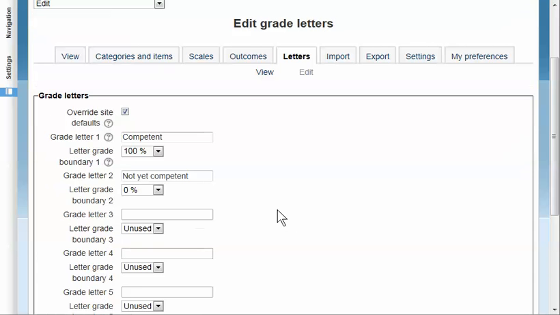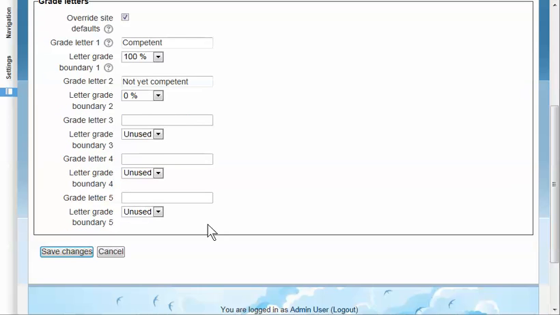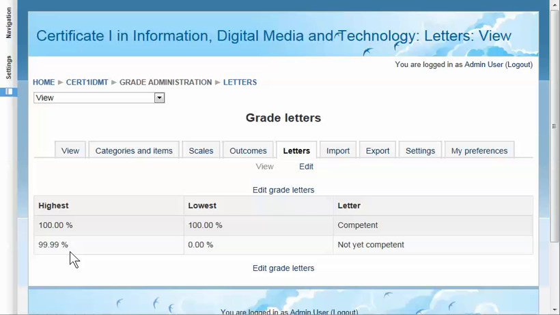and then you can put whatever grade letters you want in, but for the vet courses probably competent and not yet competent will be good. And I said need 100% to be competent. Anything between 0 and 100 is not yet competent. So that's it. We'd save those changes, and that's the letter grades set up. We still need to tell the gradebook to use them, but they're already set up.